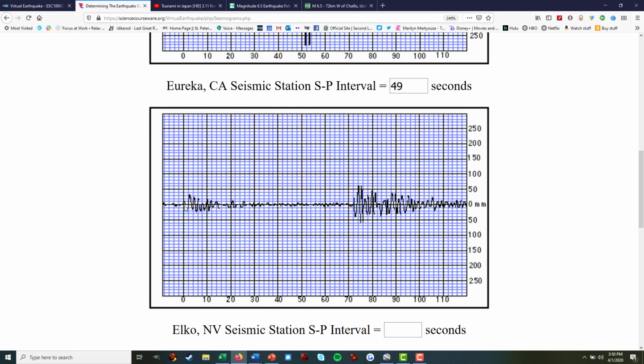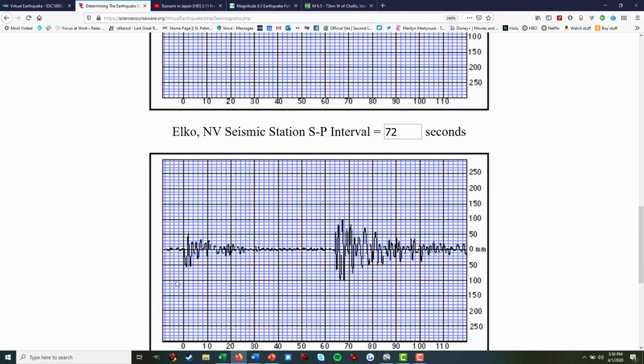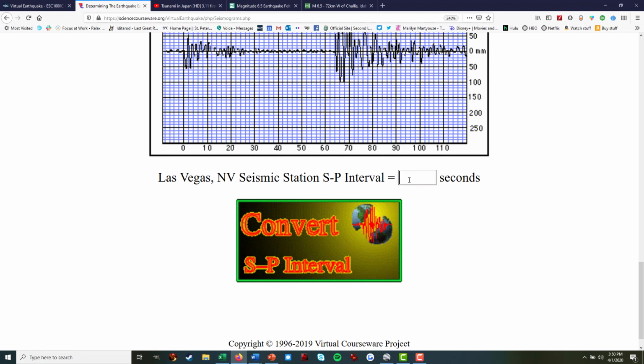If I look here, there's the first P wave. Here's the first S wave, and it's right at 72, right at that little blue line. That's 70, that's 72. So let's go with 72. And then here's the next one. First P wave there, S wave here, so that's 60, 62, right at about 64. So let's go with 64.